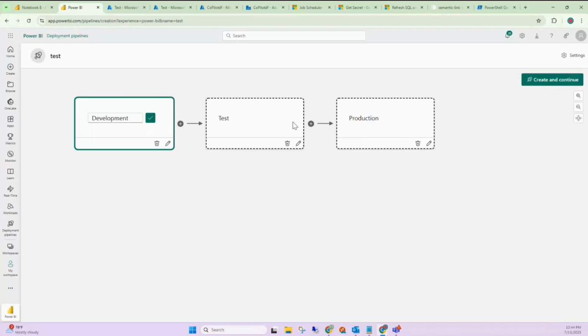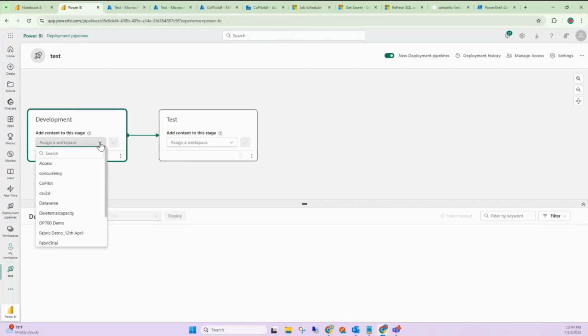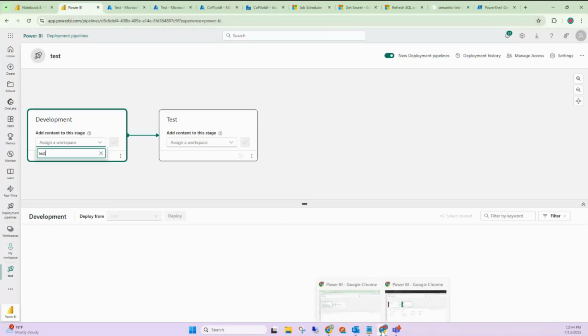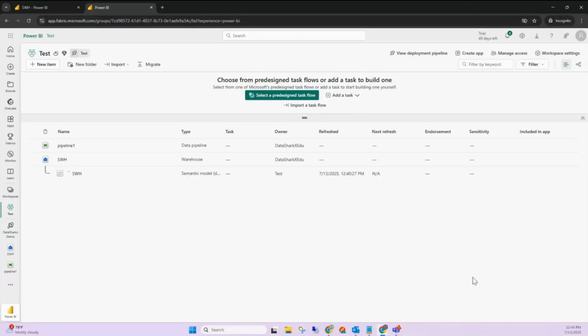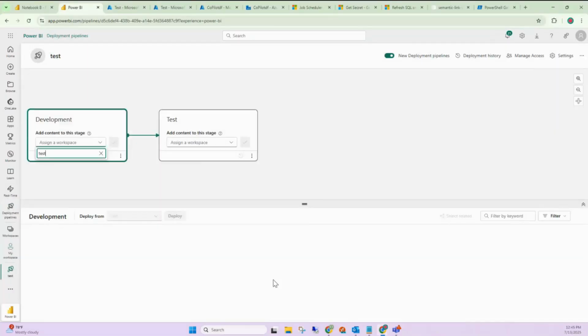So now under development, I don't want a production environment. Let me delete this. Let me create and continue. Now under workspaces, I am no longer able to see the dev workspace, nor am I able to see the test workspace. Because once a workspace gets associated with a deployment pipeline, a corresponding tag gets associated to that workspace. And that workspace can no longer be used for any other deployment pipelines. So there is a 1:1 correlation between the deployment pipeline and the workspace. Once a workspace is associated with a deployment pipeline, it cannot be used in any other deployment pipelines.